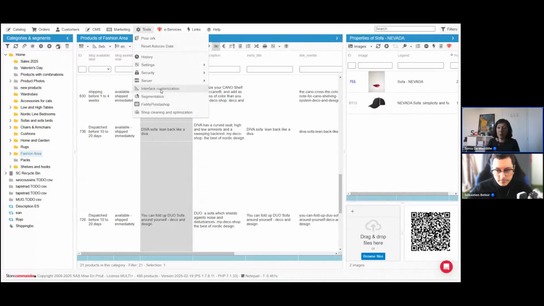So if you have multiple people working on the shop, everybody can have their own views. You can create views, you can delete, modify, whatever. Just do whatever you want. This is really very useful to have your own interface. So these are the information you can translate.